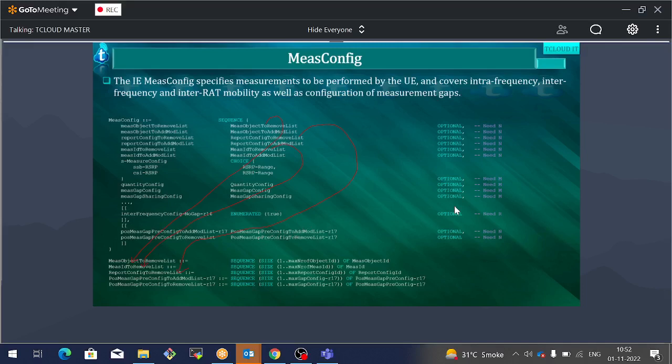Positioning, gap. Positioning measurements, pre-configuration remove list, as you can see here. Measurement gap pre-configure remove list. Okay. We are ignoring these position related measurement parts.